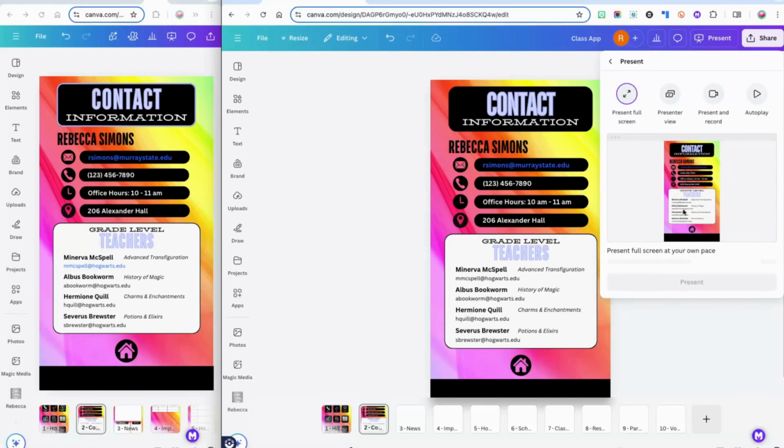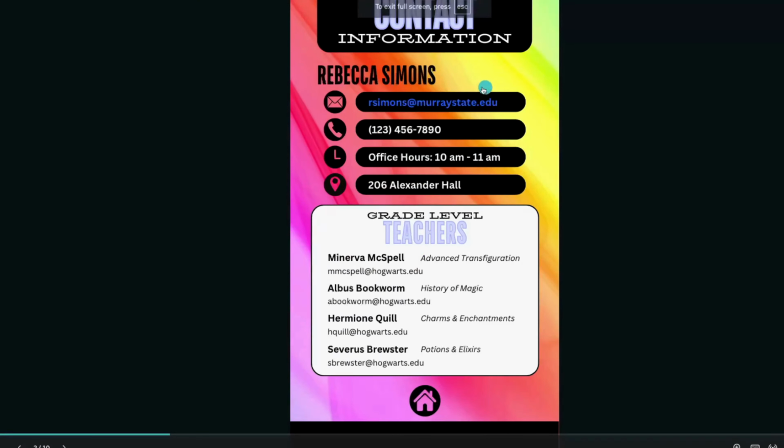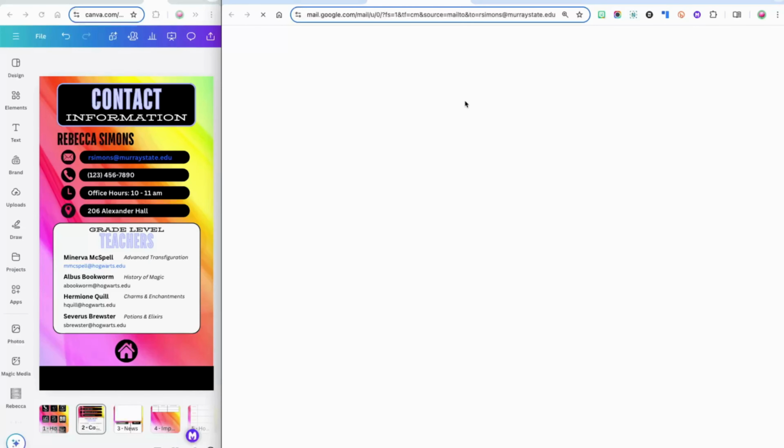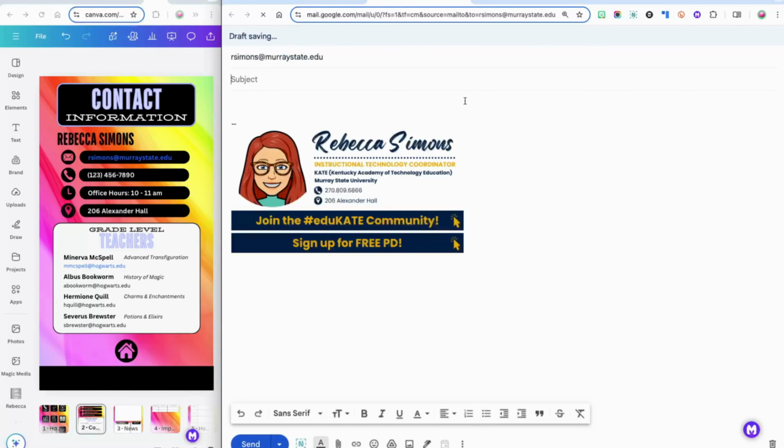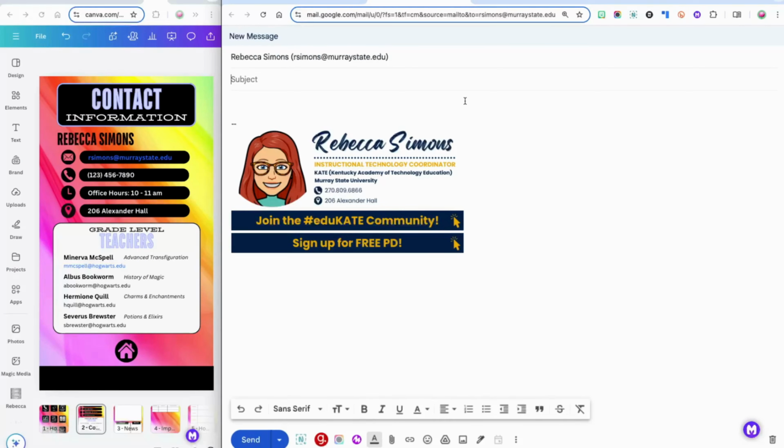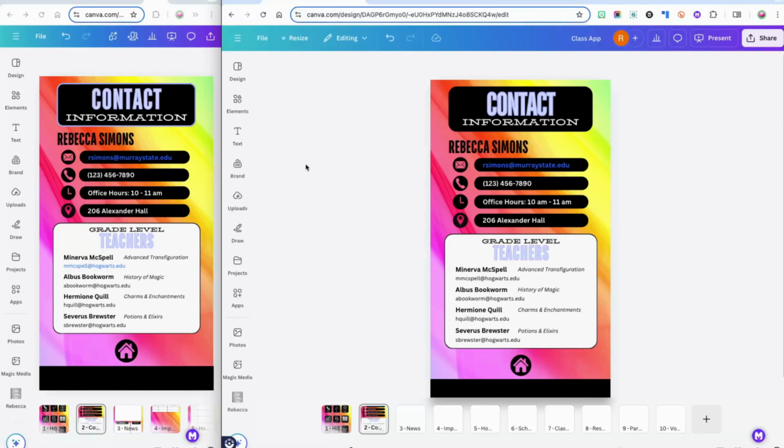Now, when my app is in present mode, if I click on the email address, it's going to automatically open my email account and address the email to rsimons@murraystate.edu. All I would have to do now is repeat this process for the remaining 4 emails.